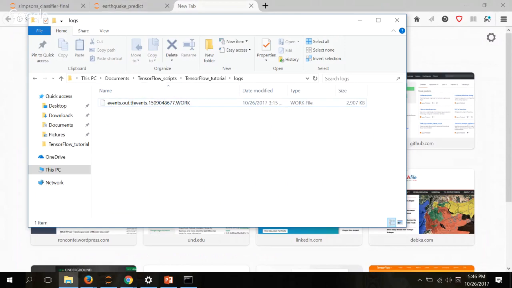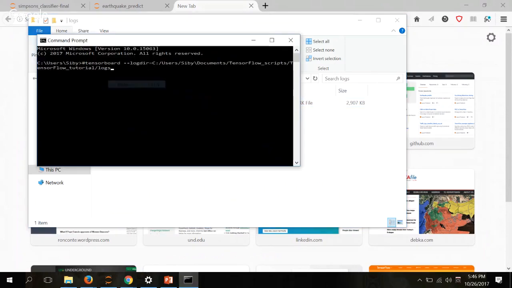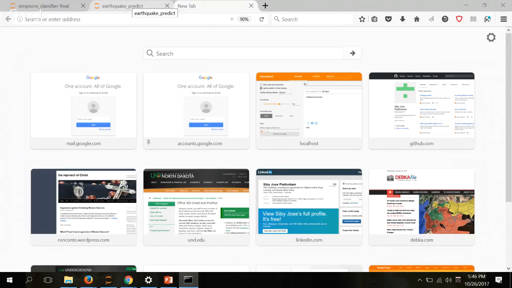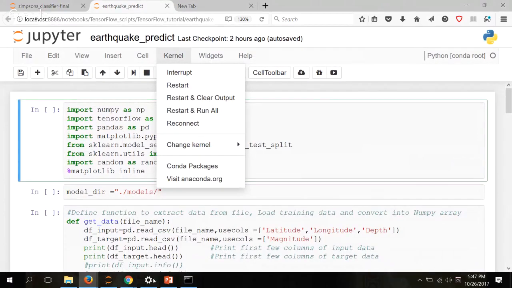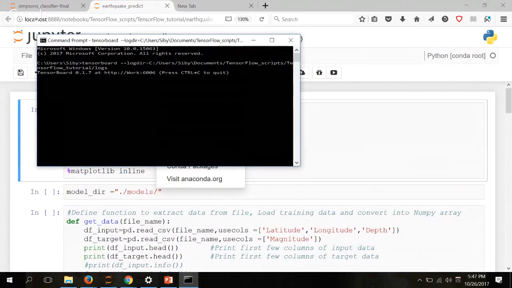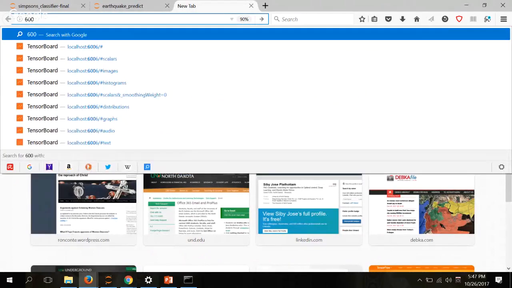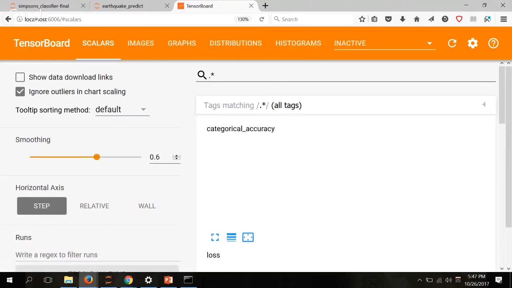So using the command line, you can launch TensorBoard. Essentially, it opens up in port 606. So you just need to go to that port.